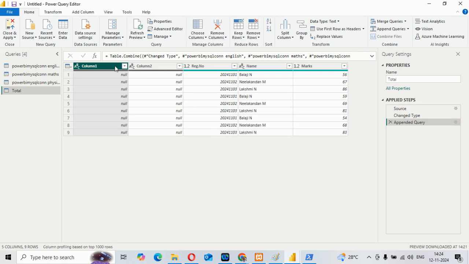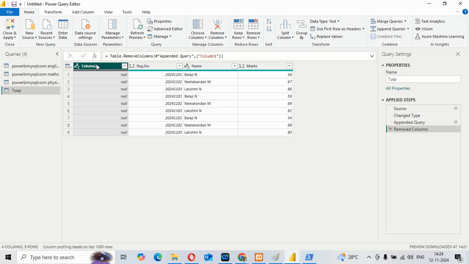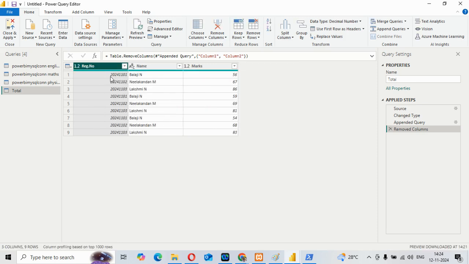So we'll delete these columns, not required. Right click and give Remove Column. Right click, Remove Column. Now we got all the data.